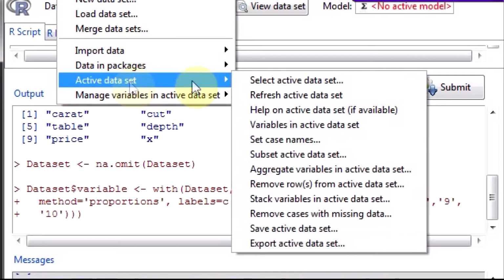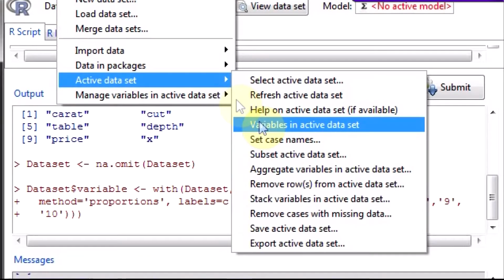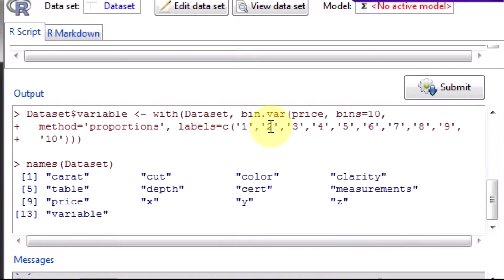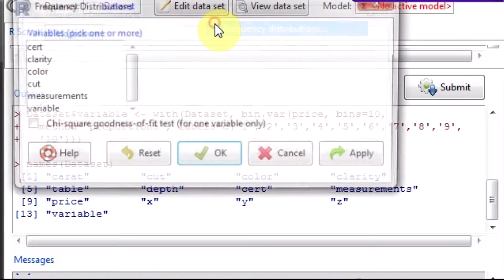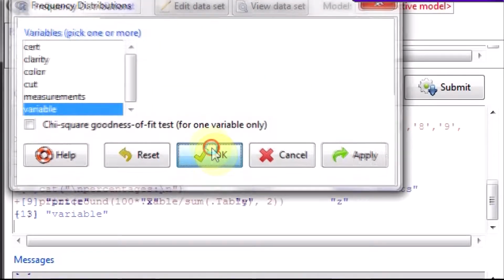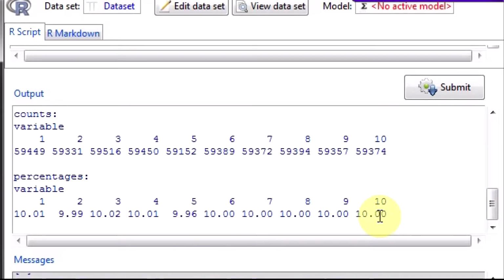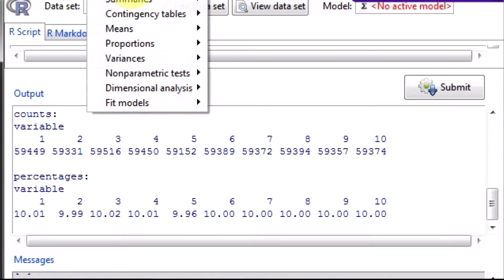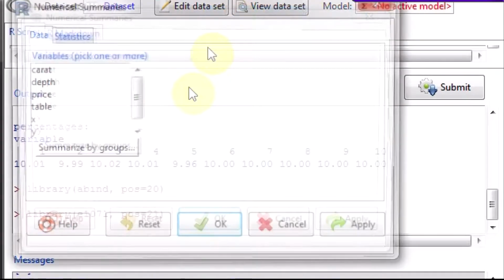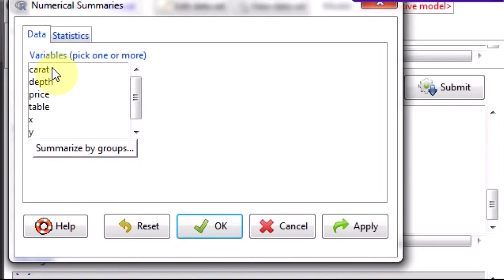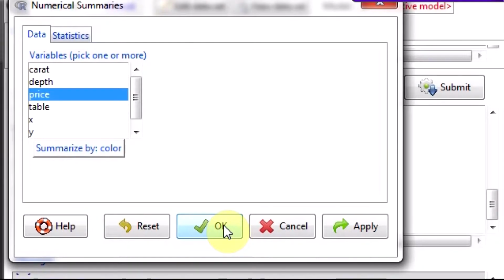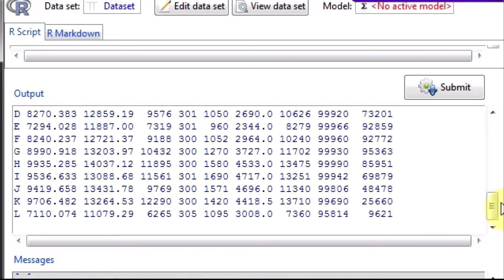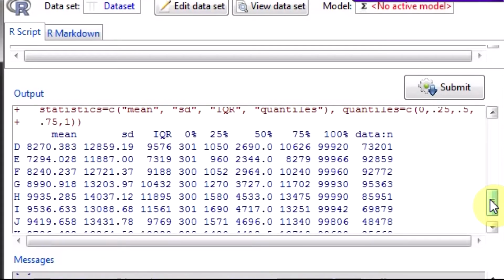If I go to data, active data set, and say variables in active data set, I see a new variable has been created, right? I can do statistics, frequency distributions for the new variable, as all of them are roughly the same count. I can do numerical summaries. I can say price summarized by group, say color, and I can get the mean, standard deviation, interquartile range.